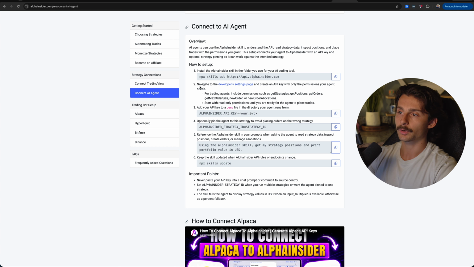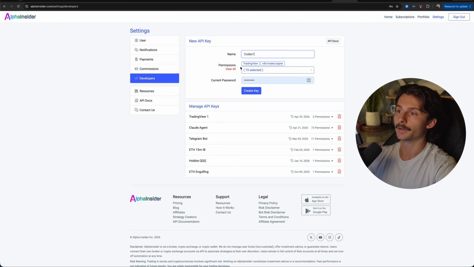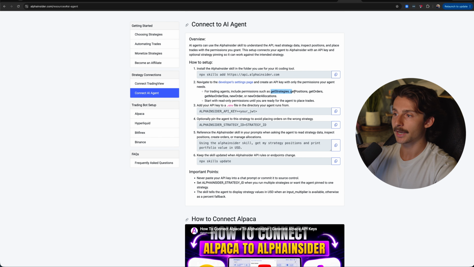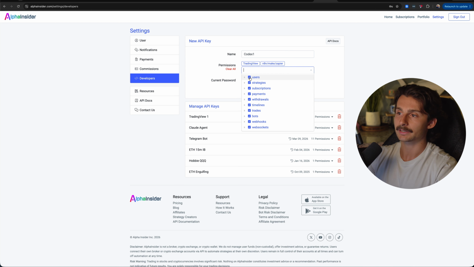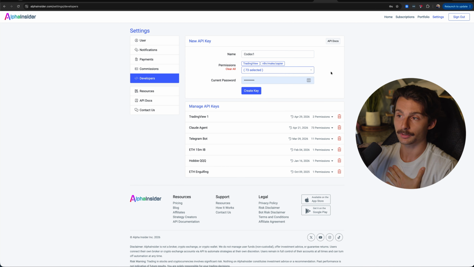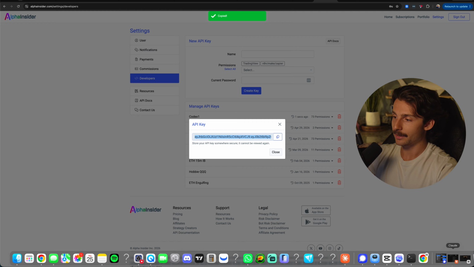So back on AlphaInsider, we're going to go to the developer settings page, which there's a link to at step 2 on the steps right here. I'm going to name this one Codex 1. For trading agents, I will include the get strategies, get positions, get order size, new order allocations. But it's a good idea to start with just read-only permissions until you're comfortable with the agent placing trades for you. So now under these, I can go and select ones I want. I'm going to go ahead and select everything, but that does not mean you should. Enter your password for AlphaInsider, create your API key.